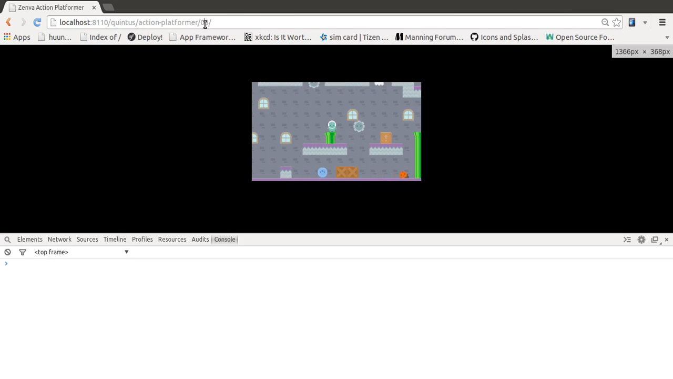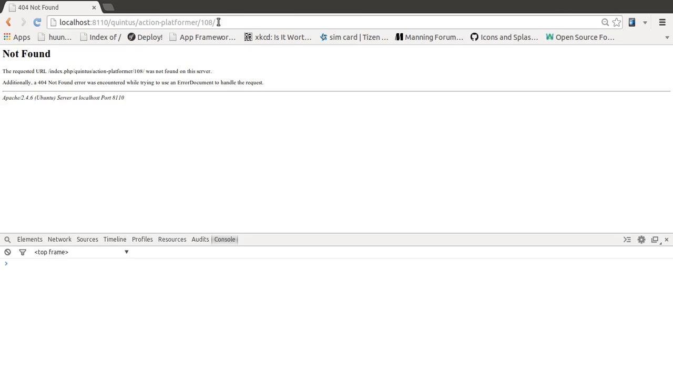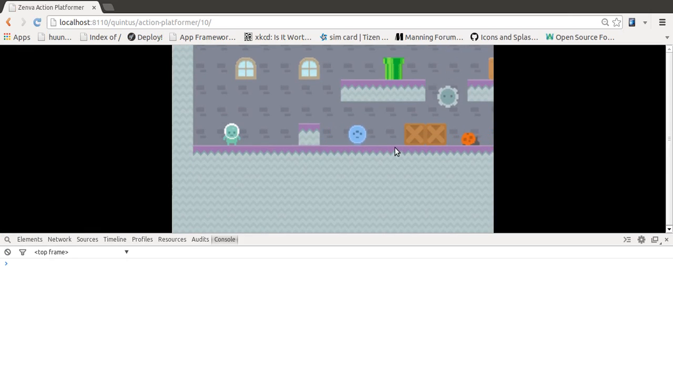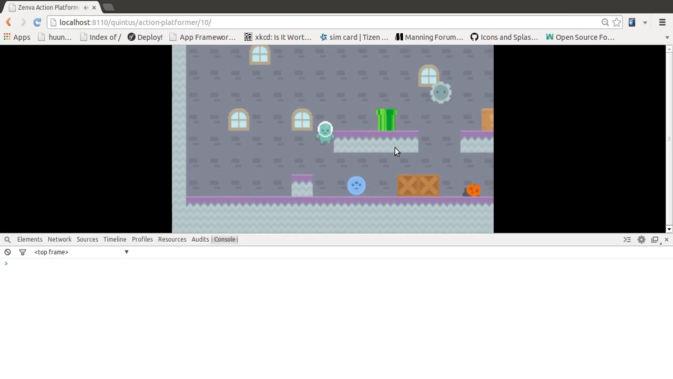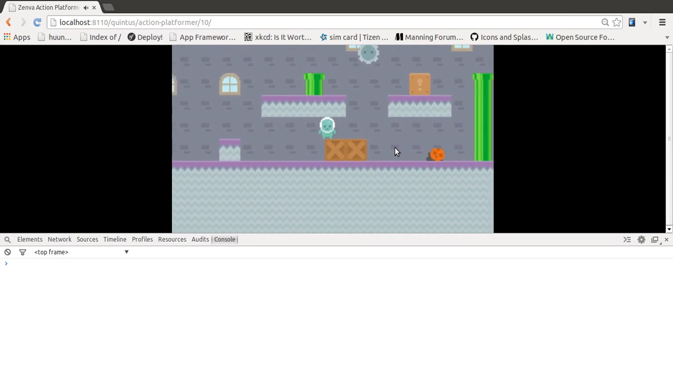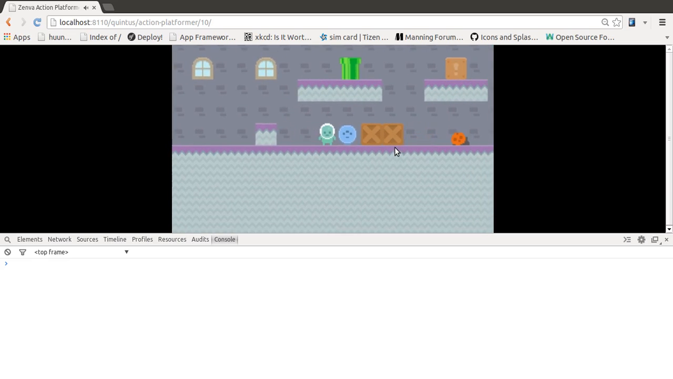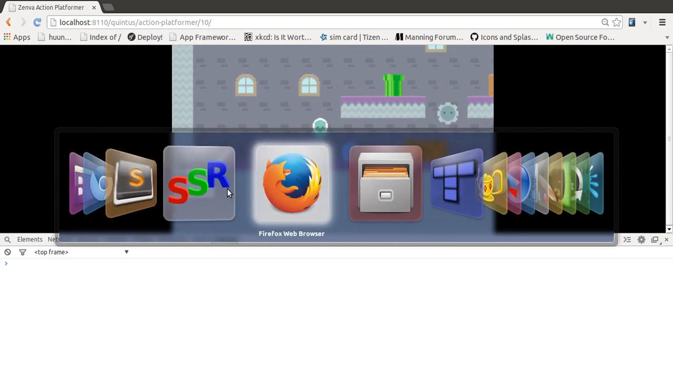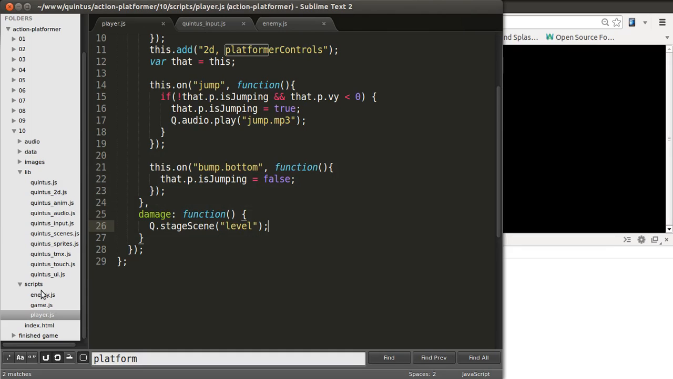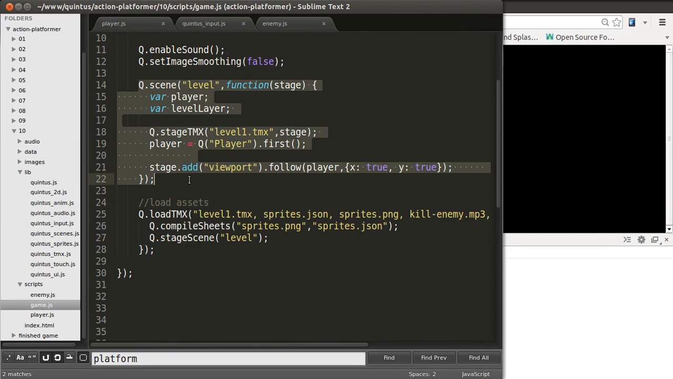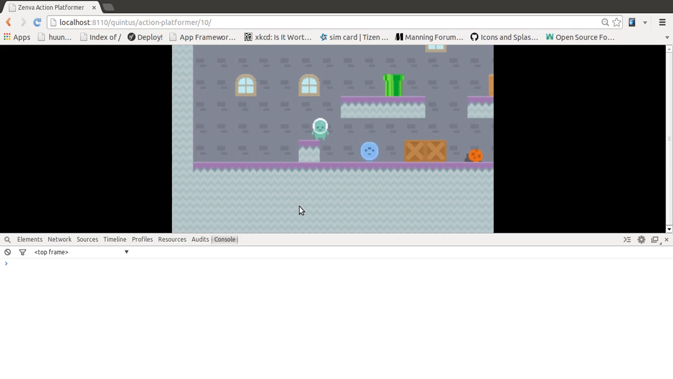So let's just make sure that that's working as we expect. You are not able to listen to the sound, but I'm listening to it on the headset. And if you touch one of the enemies, you see that the level is basically reset. And all that is that initial code in game.js that we created that's getting called again. The stage is reloaded, and the viewport is following the player again on its new position, which comes from the TMX file. So that's our simple platformer example.